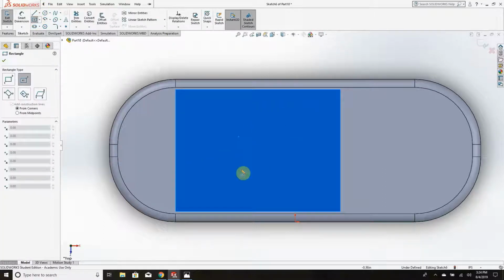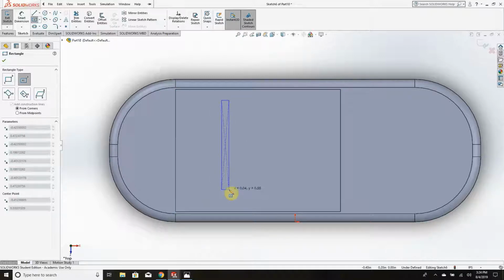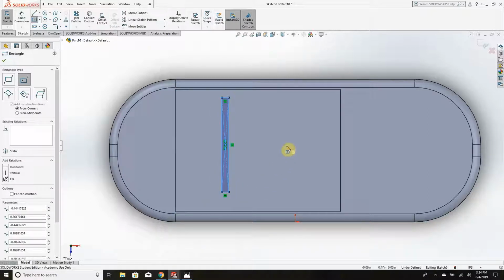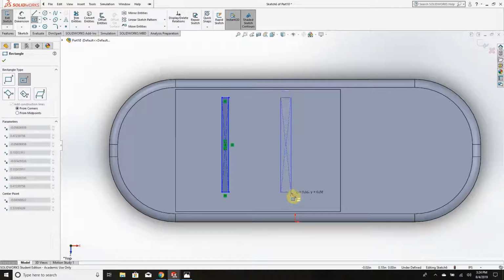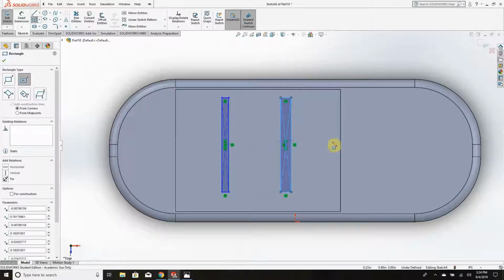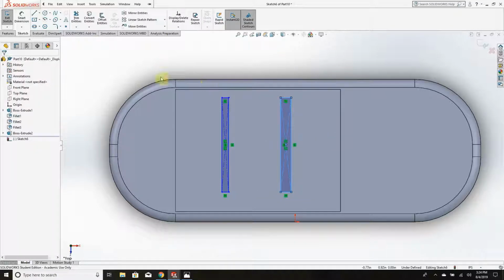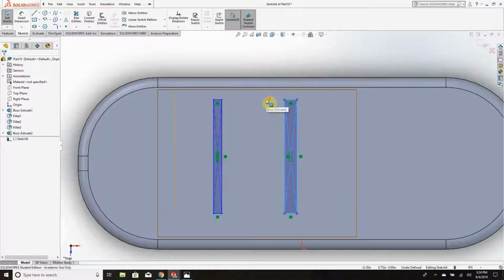I'm going to pick rectangle. I know we're using the rectangle tool a lot. We'll get to some other tools a little bit later. Those are the two plugs, obviously. They are of different sizes. This is where you're going to learn how to use relations. I'm going to pick Smart Dimension.